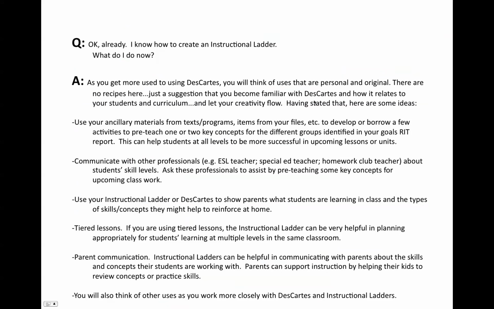Okay, already I know how to create an instructional ladder. What do I do now? Well, there are several uses for my ladder. You will think of other uses besides these, but the main ones have to do with identifying the skills that are in an upcoming unit of study at the level of the students that you're working with. You can use the ladder to communicate with other professionals.